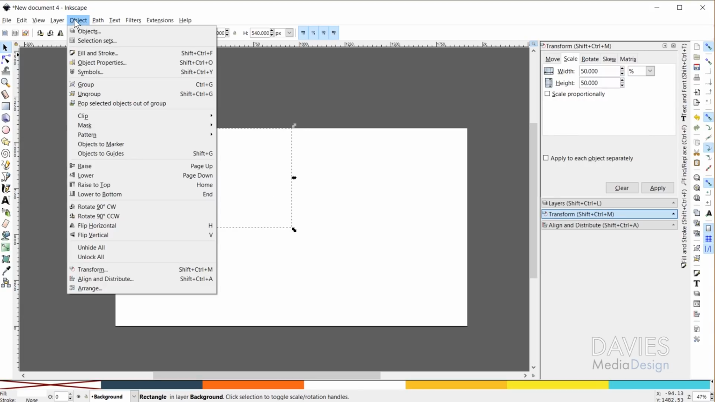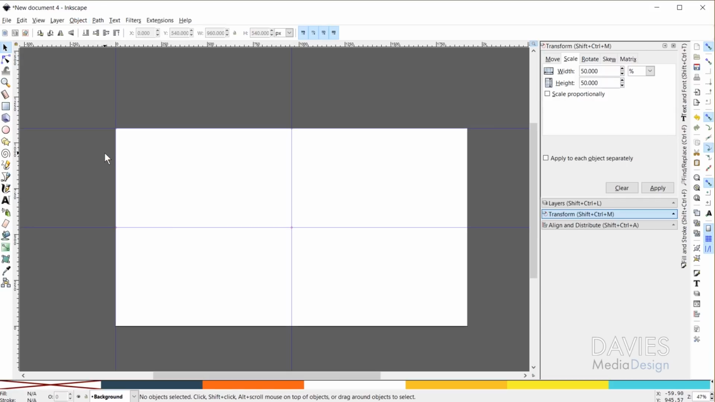Then come up here and go to Object, Objects to Guides. And now you'll see we have center guides here. We also have these two excess guides. You can actually just drag these off of the page over on top of the rulers. That'll make those disappear. And now you'll see we have center guides here on our background layer.